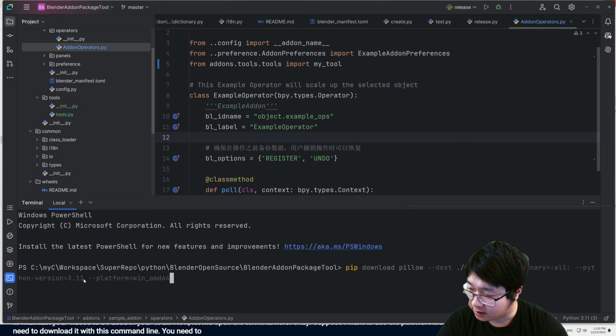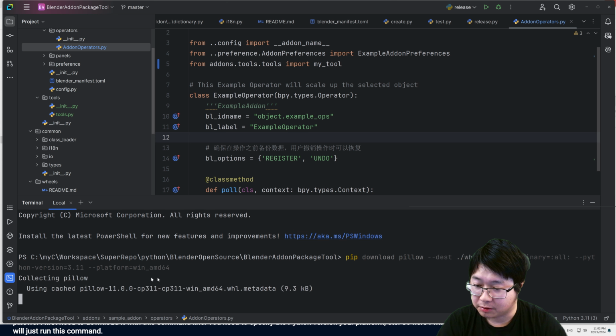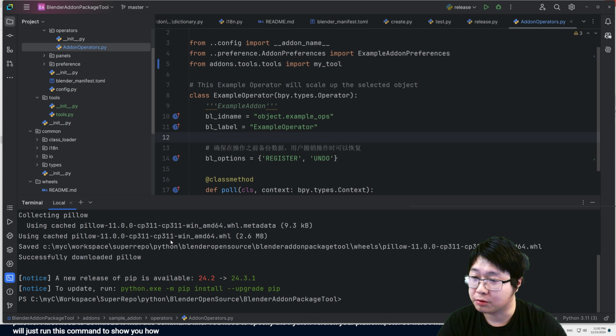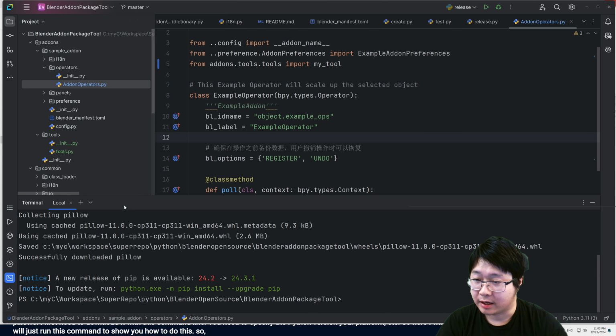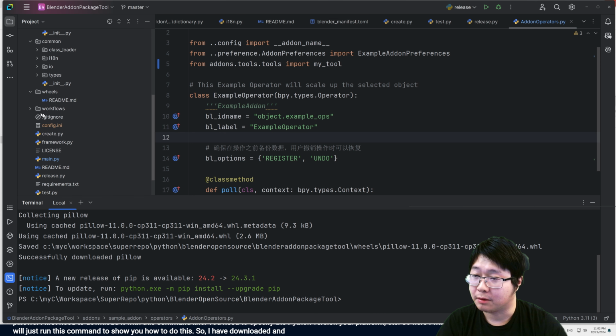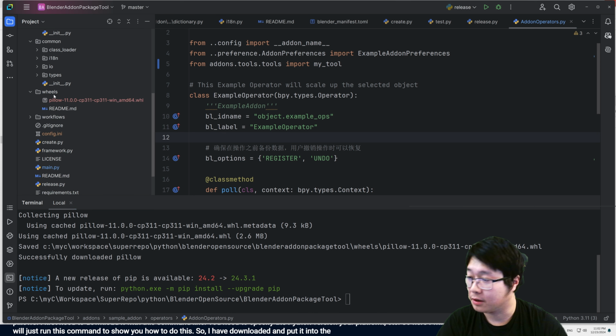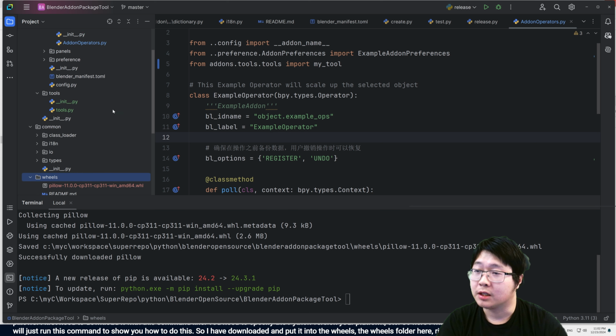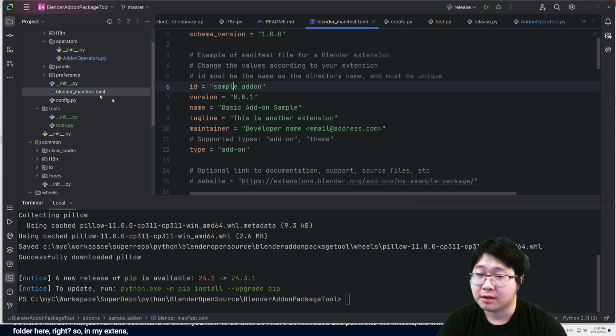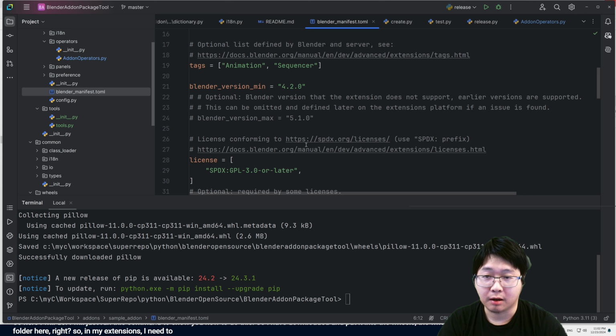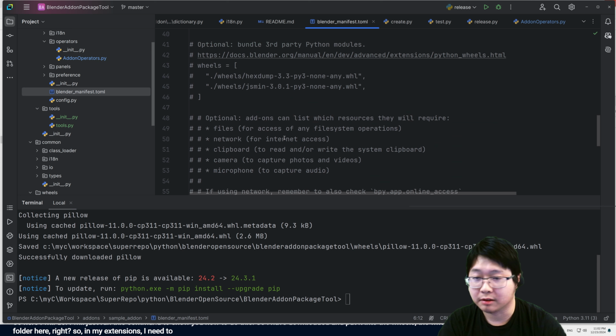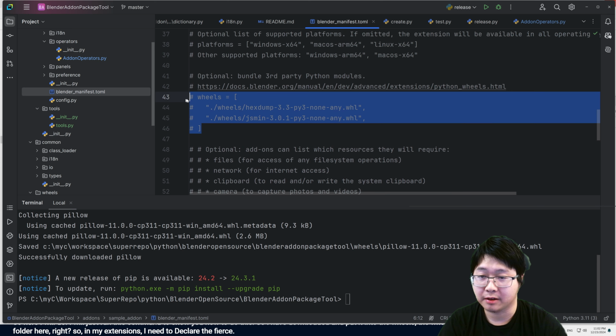You need to specify the Python version, your platform, etc. So here I will just run this command to show you how to do this. So I have downloaded and put it into the wheels folder here, right? So in my extensions, I need to declare the wheels file here.